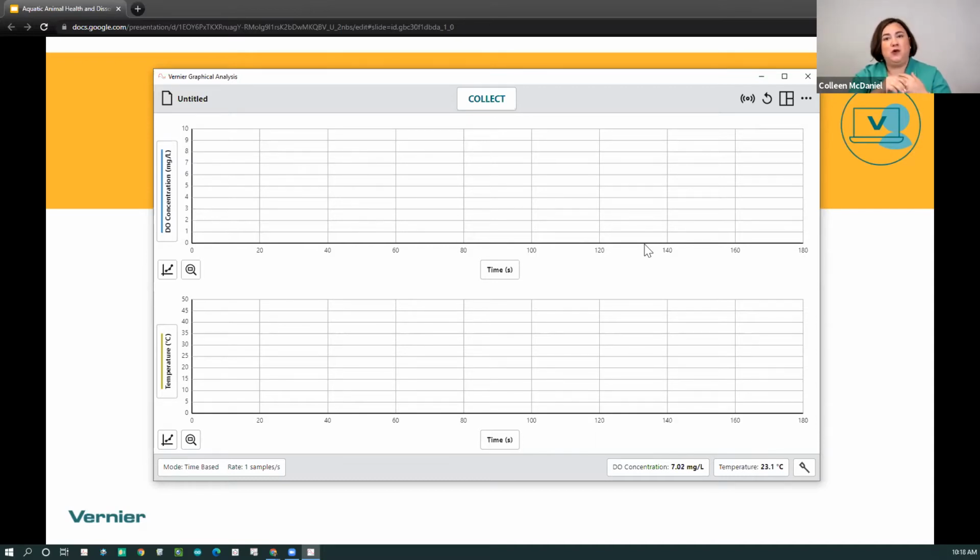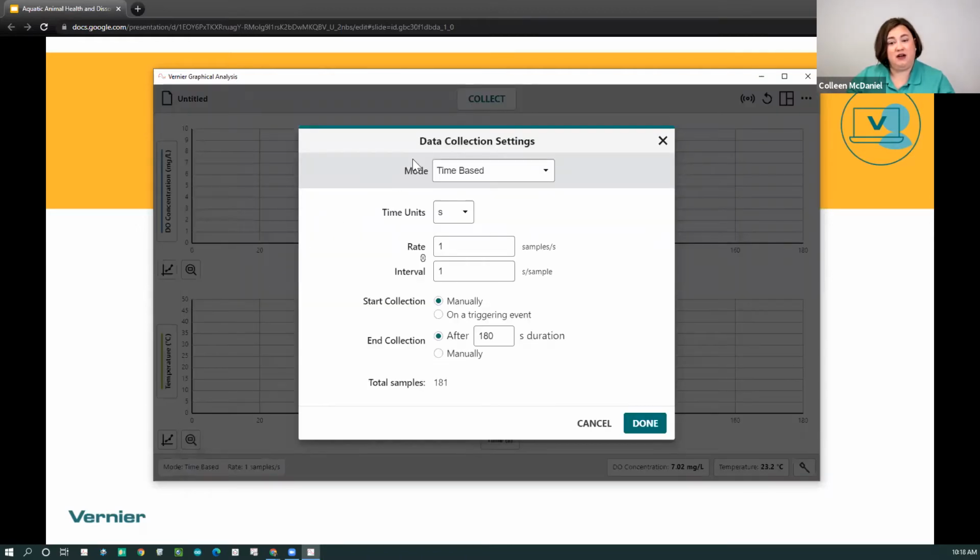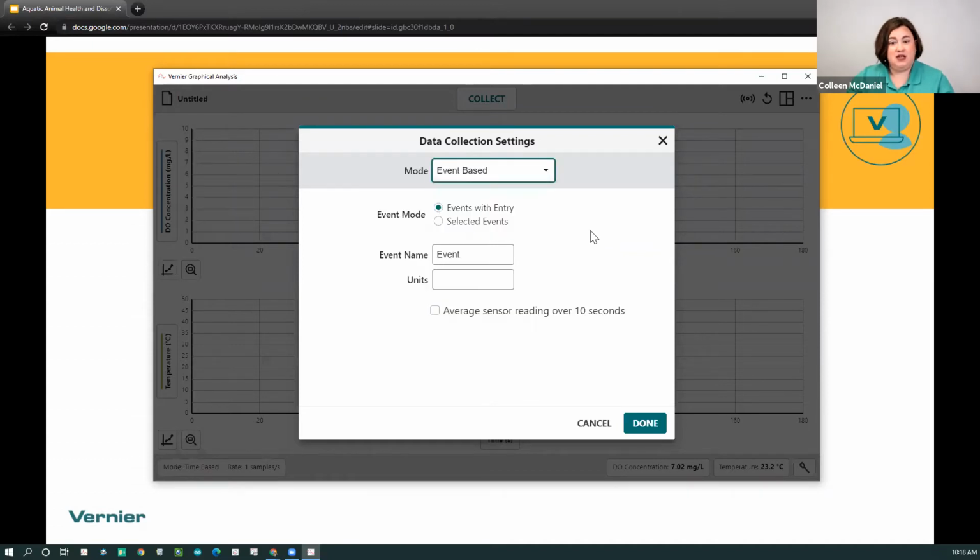Now, since we're going to be doing measurements at very distinct points and not over time, I want to be able to change my mode of data collection. So I'm going to go down to mode here and to my data collection settings and click on there. And I'm going to change my mode to event-based, because what I'm going to be doing is telling the software to collect a specific data point at an event that I tell it to.